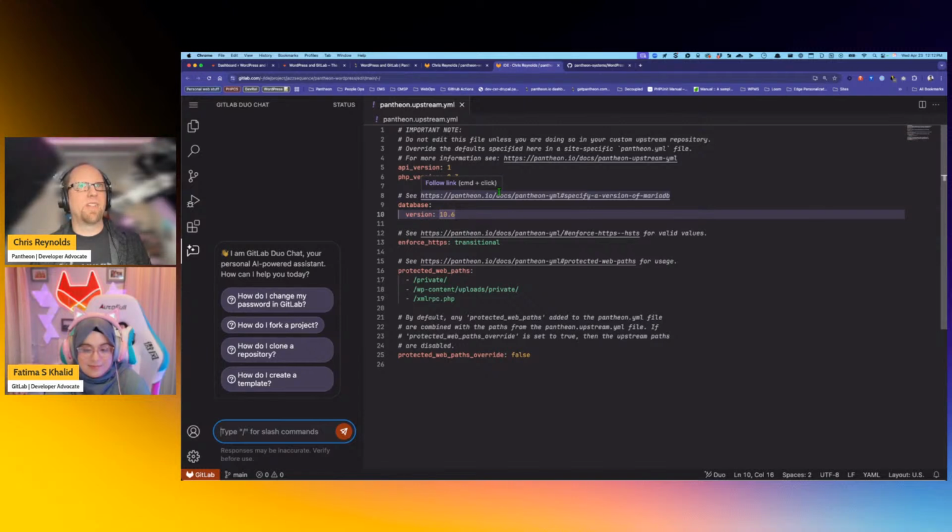What is the guts underneath Duo Chat? Can you tell us what the guts are? What model it's using? So we have a partnership with Anthropic. I believe we're on 3.5 Sonnet right now, but looking into updating that as well.